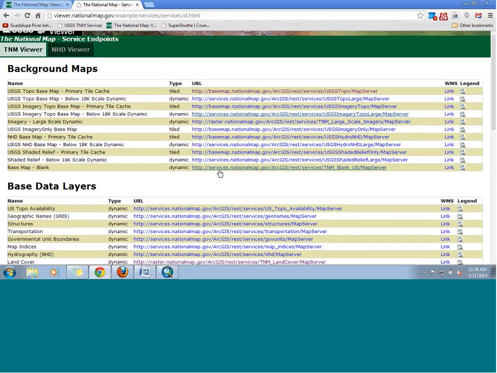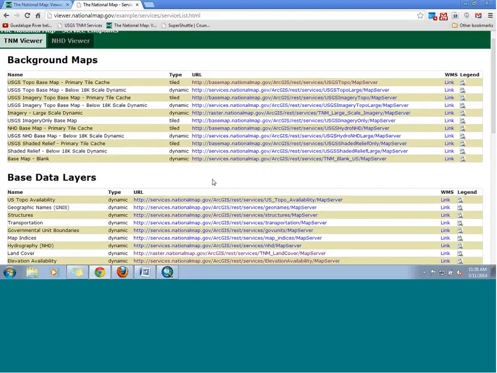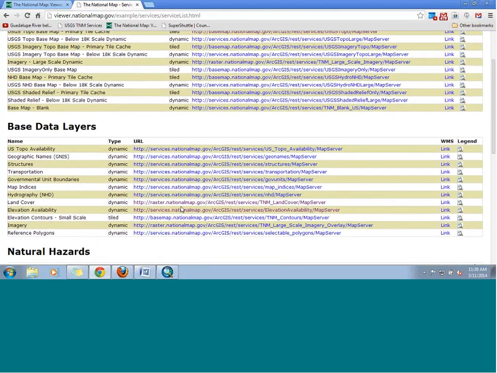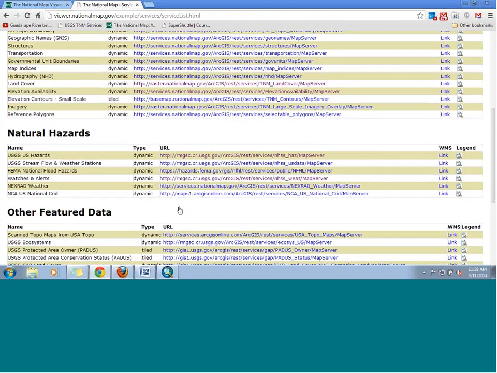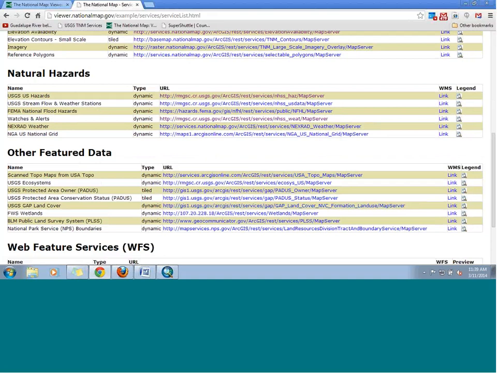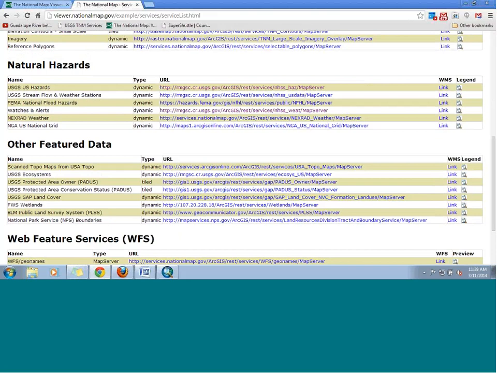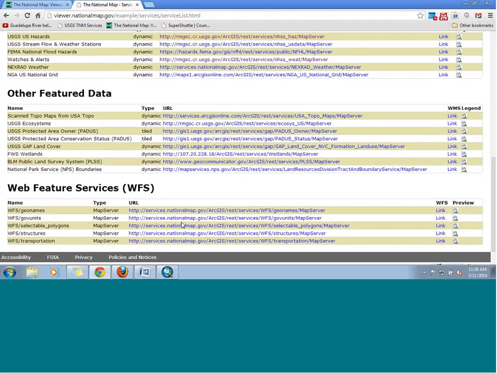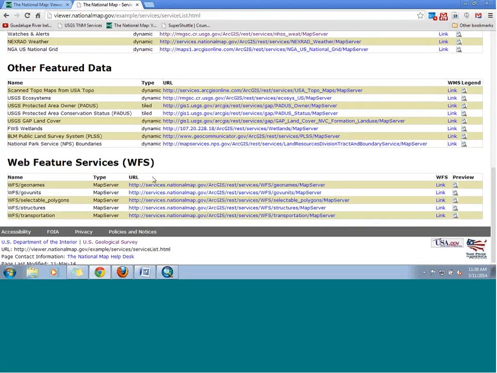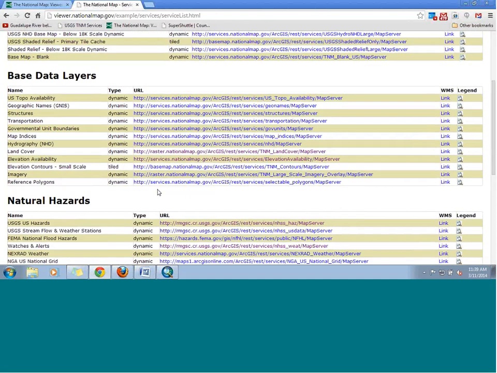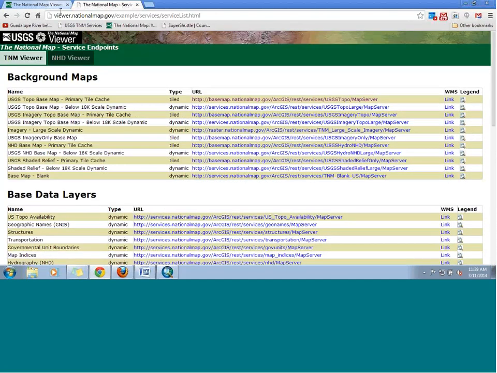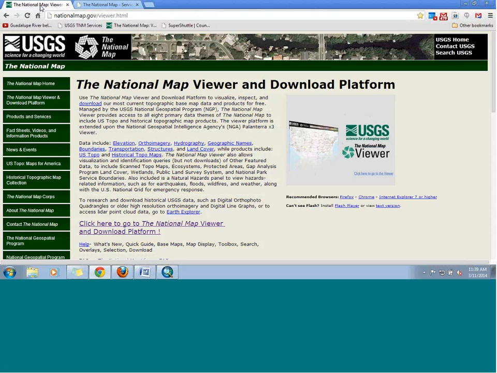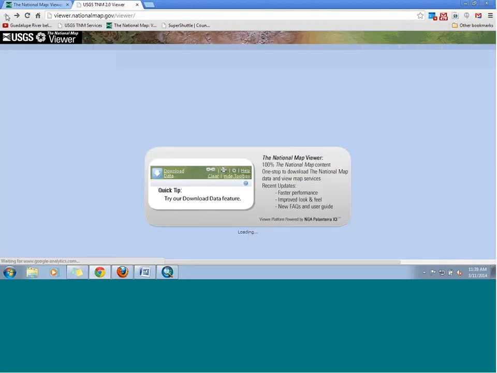So the background maps that we were seeing, the various base data layers that are being served up, and also when I was mentioning the built-in mashups, these are the addresses for those different services. You can see some of them are USGS, some of them are elsewhere, other components. And for the GIS folks, there are also some web feature services, which I've never actually worked with myself. But those are the service endpoints. Did you get that, Sally? Mm-hmm. Okay. So those are the service endpoints.